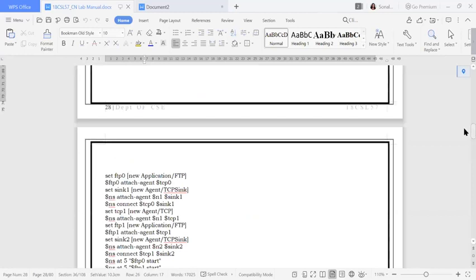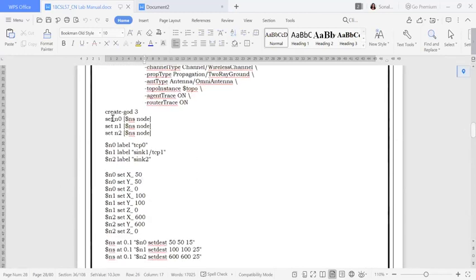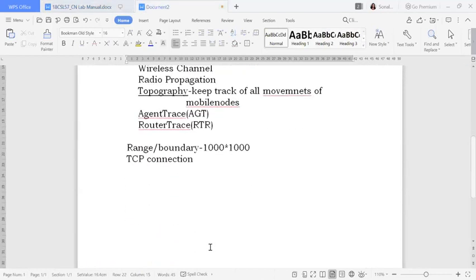So now moving towards your program, next line. Here you can see create GOD 3. Now what is this GOD? A new term has come. I'll just write it down here. This GOD, the full form is General Operations Director. Okay, so this is the full form of GOD.